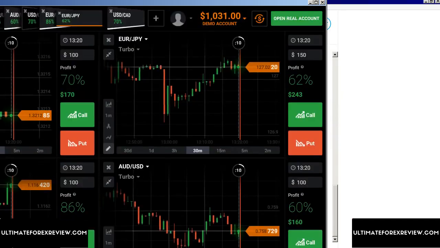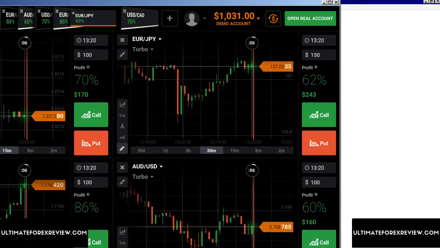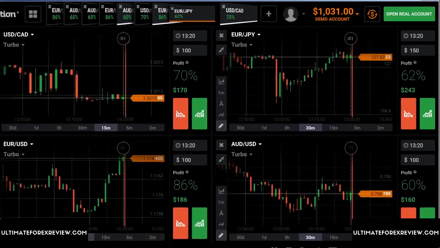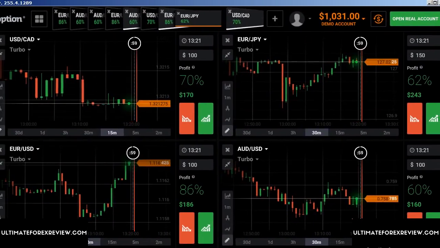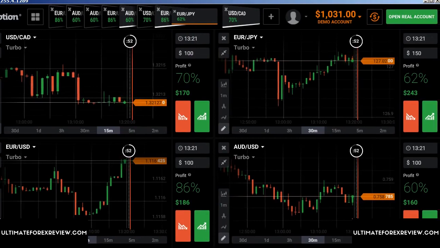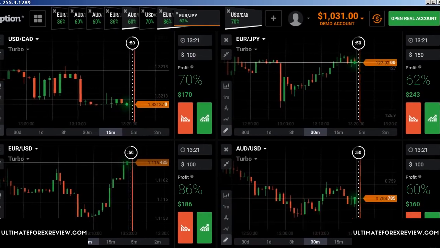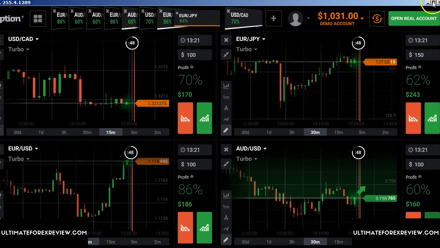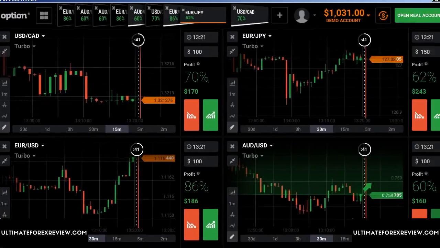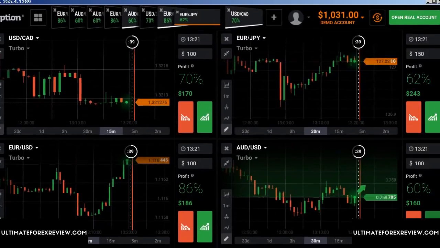I'm in my desktop version of the IQ Option software. I find that this one works better than the web version just because the trades seem to execute better, a little bit faster, runs a little smoother, and it's just easier to get going on. So what you want to do is click this button here to be able to minimize. When you're starting off, you've got the full screen.